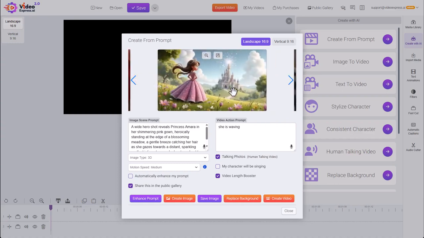Now one final note, previous VideoExpress 1.0 users may have recalled that within Create from Prompt you had a reuse character option. This will let you keep using the same character in different scenes. We've taken it out of here, but we've moved it to consistent character. So just be sure to save your image. We have a separate video on this feature.